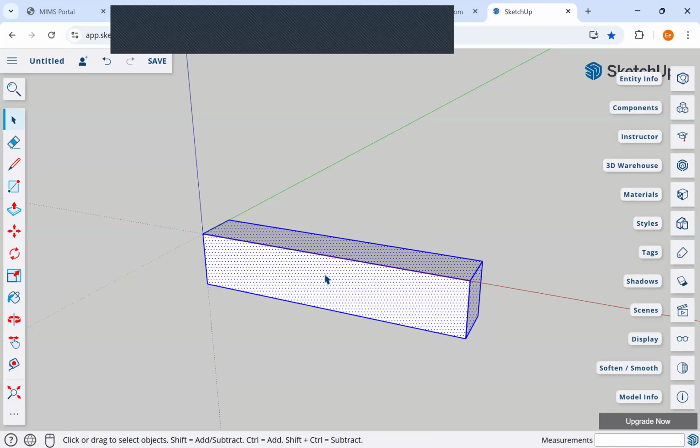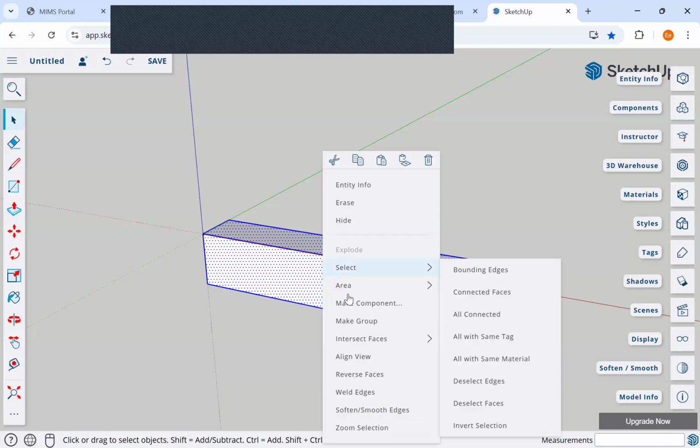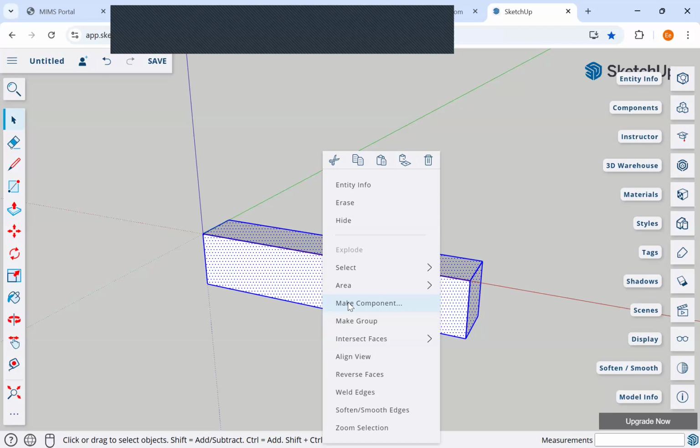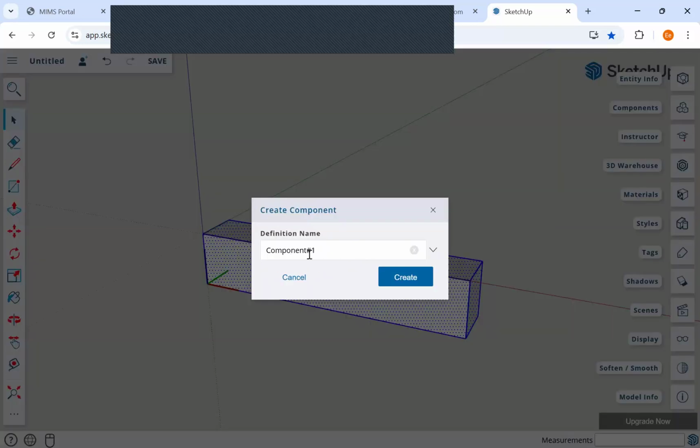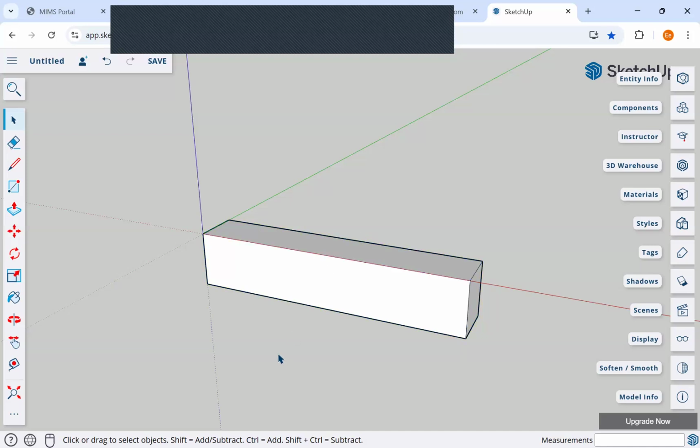Once I've done that, I right click on my mouse and I want to make this a component. I click on make component. Now I can proceed to name the component if I want to, or if I just want to accept it as component number 1, I just click on create. So now I have made this a component. Okay, the purpose of making a component is so that if there are any other drawings that I draw next to this object, the drawing will not get stuck onto this. And perhaps you'll understand why later on.